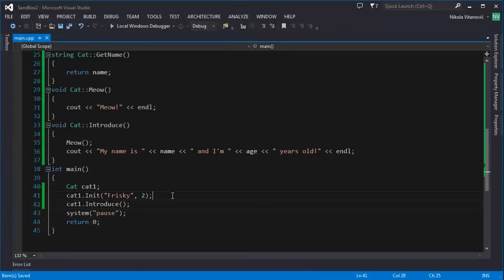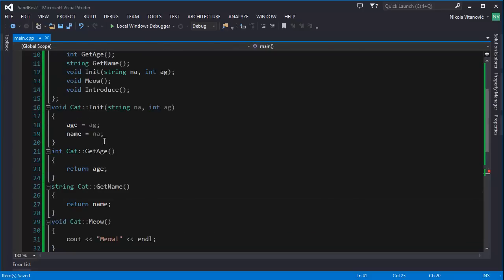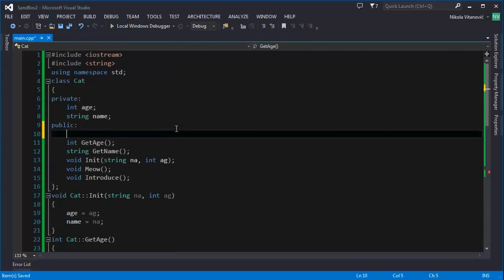Now, in order to not do this initializing every time we create a class, which is not the problem, but it's better to not do it like that, we need to use constructors. They're a very interesting topic, and they're a more efficient way of doing it, because it's done when the declaration is made. So we could do something like this: cat, and we're gonna say Frisky, and we're gonna say 2. We would declare a cat like that. We can immediately call the introduce function.